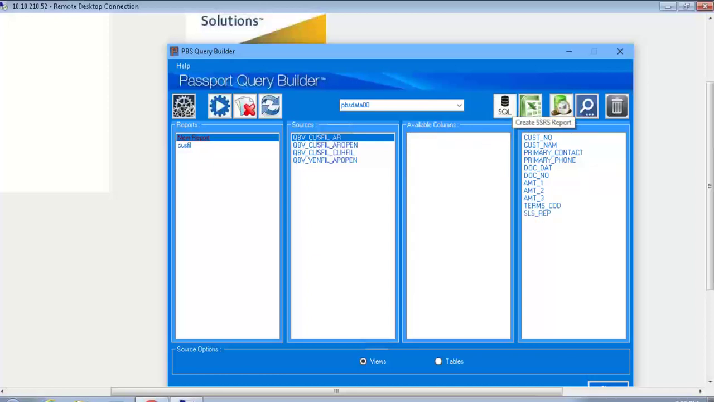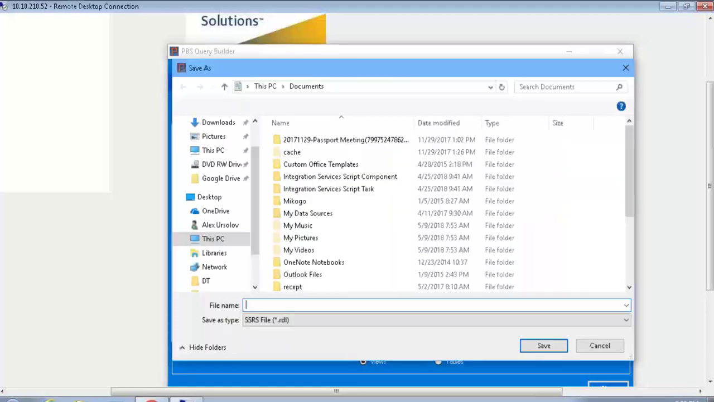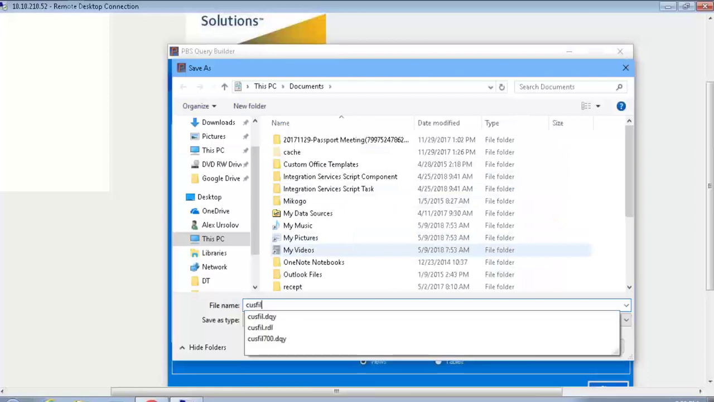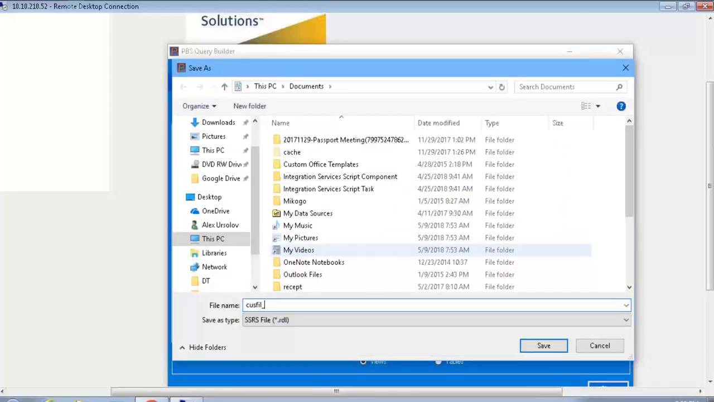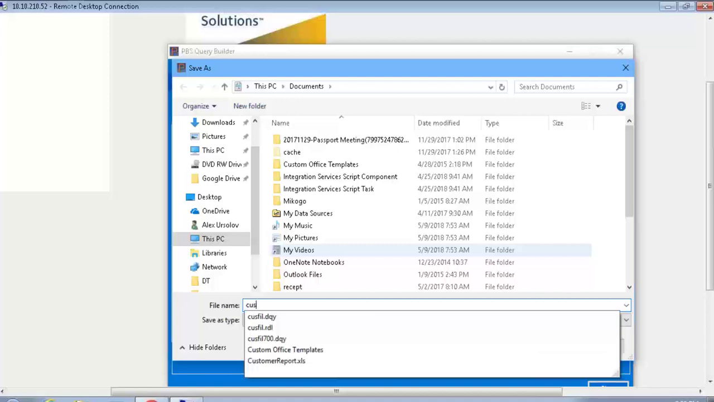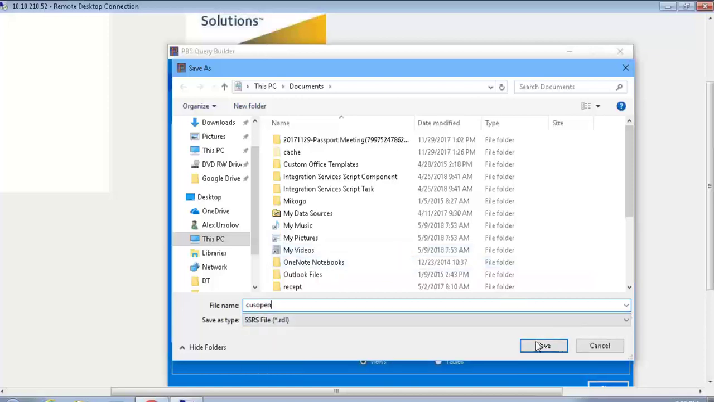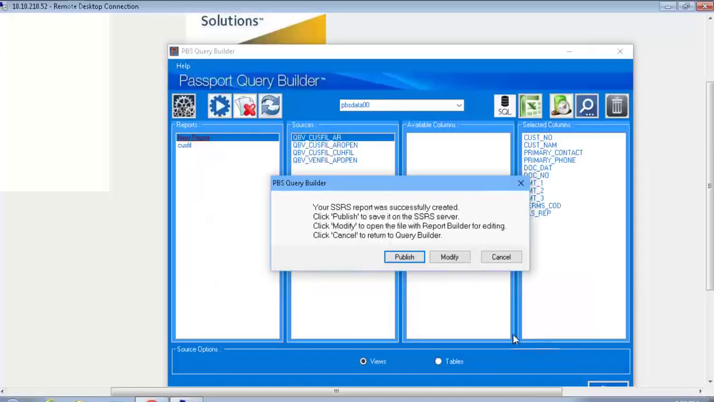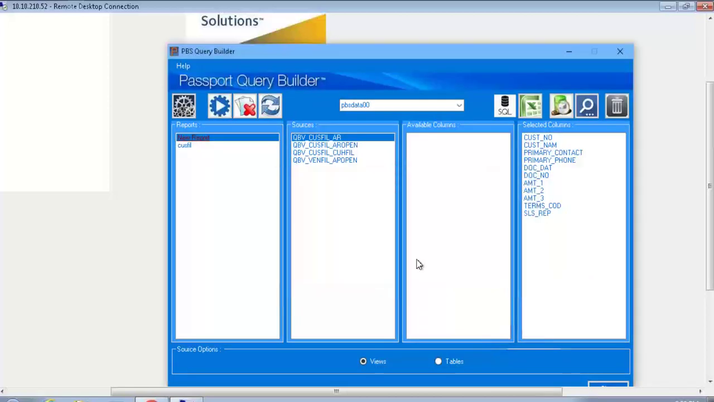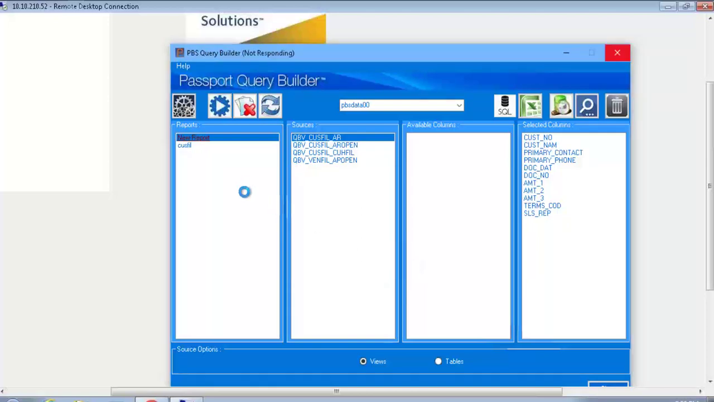And I can either create an SSRS report or create a Microsoft query. I'm going to actually create an SSRS report and save it and call it cost open. And I'm going to click save, and I'm going to publish this report. And we're going to give it a second to connect to the SQL Server database and post this report on the SQL Server Reporting Services website.